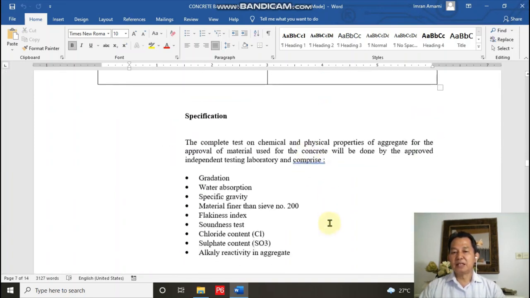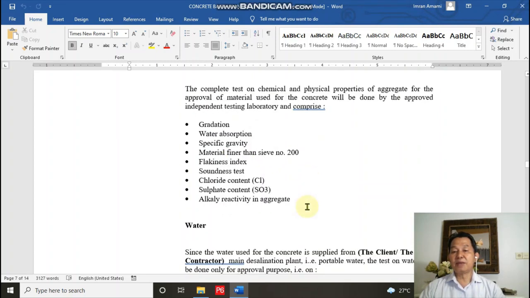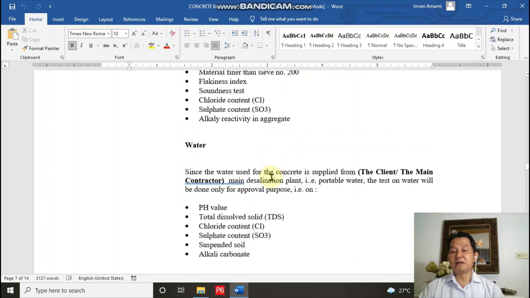Specification. The complete test on chemical and physical properties of aggregate for the approval of material used for the concrete will be done by the approved independent testing laboratory and comprise gradation, water absorption, specific gravity, material finer than sieve number 200, flakiness index, soundness test, chloride content, sulfate content, and alkali reactivity in aggregate.